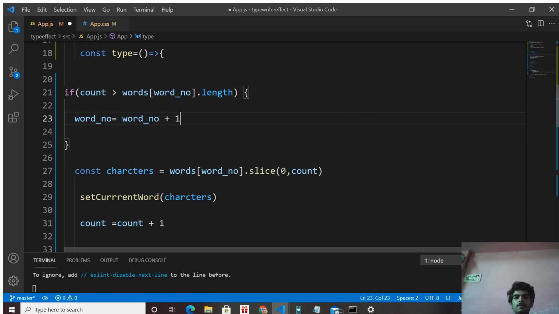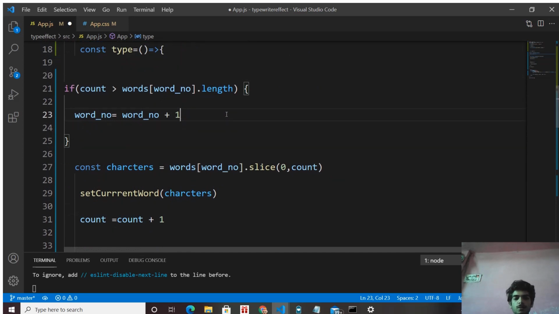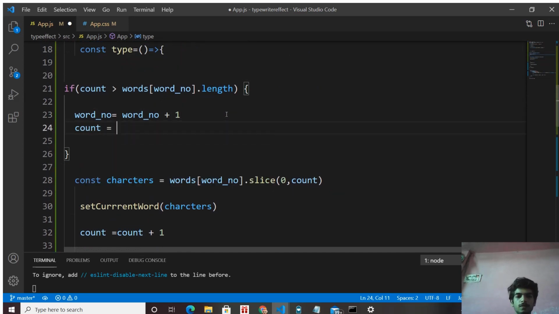See, the initial count value is 0, but when it gets incremented greater than the length of the current word, the length of the current word is 1 2 3 4 5 6 7 8 9 10 11 12 13, and when it gets incremented to 14, we want our word number to become 2, so that our second word, that is designer, now gets printed. And at the second word we also want the count to start from 0, not from the last state. So here also we initialize the count value to 0. This is how we can loop all our words.